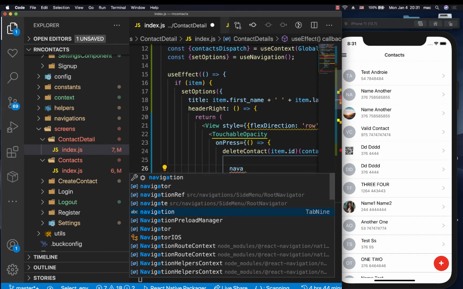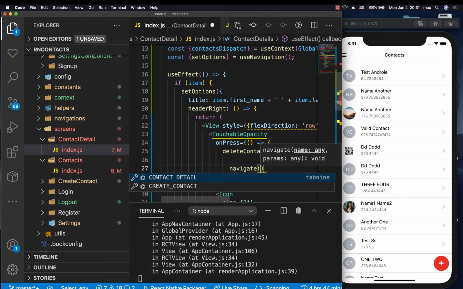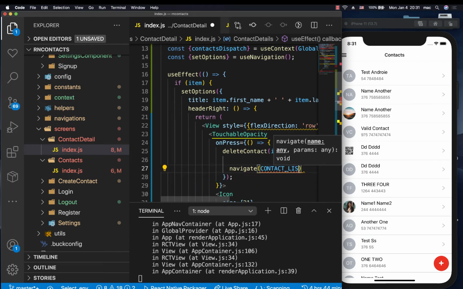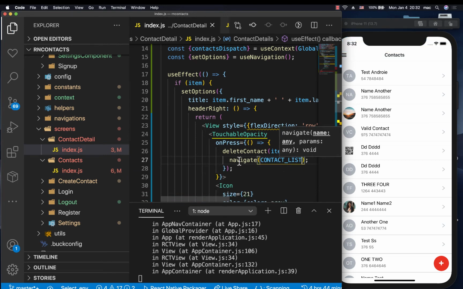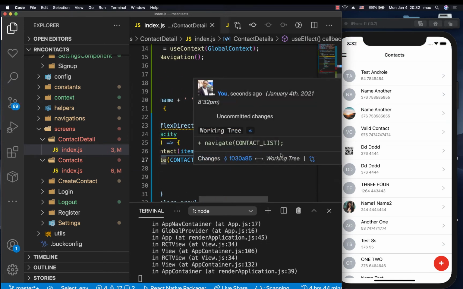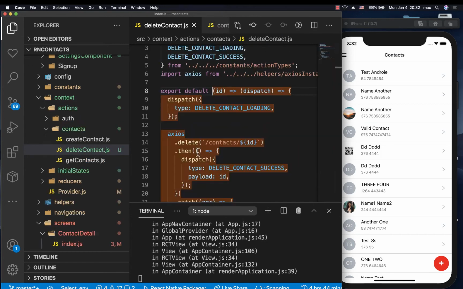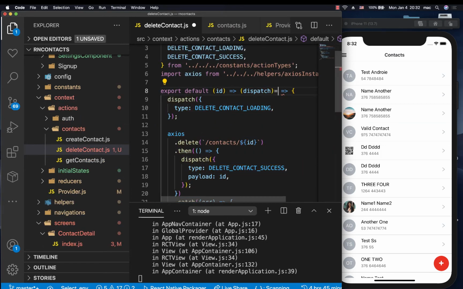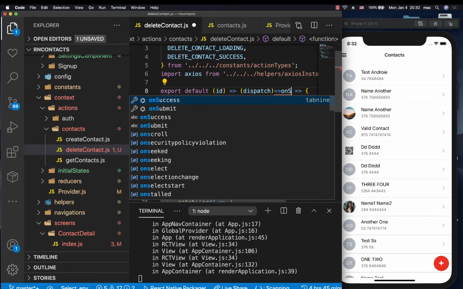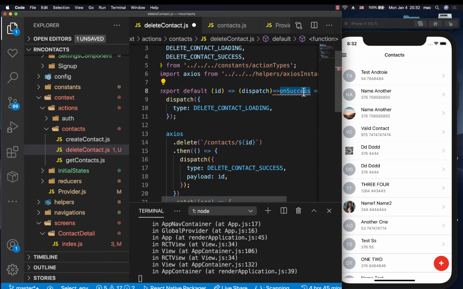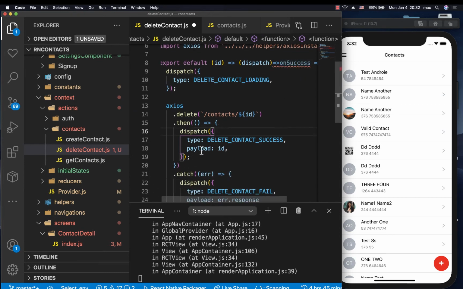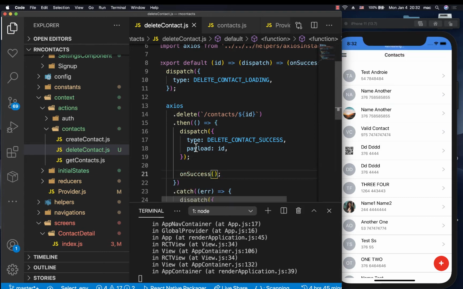So navigate, then we are going to go to the contact list. So I can do contact list here. Let's make sure we are importing it like this. Then now that we have a callback function, we need to expect it in the action. So if we come here, we can also say on success, then down here in the .then, once we dispatch the reducer, we can call the on success.